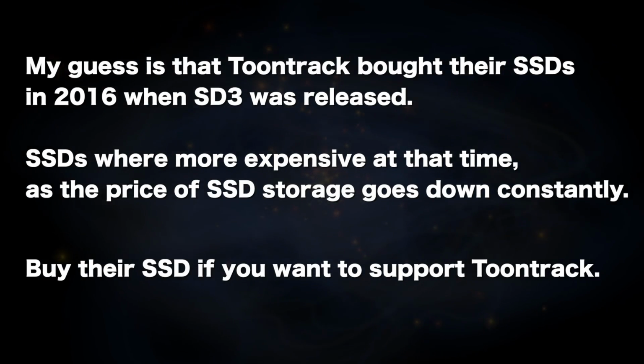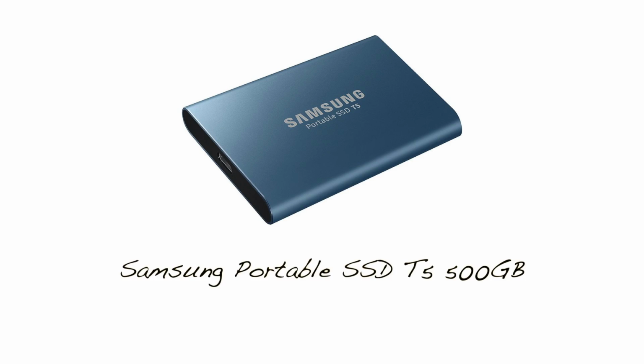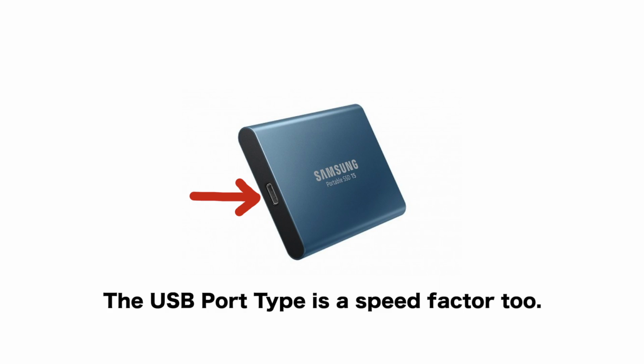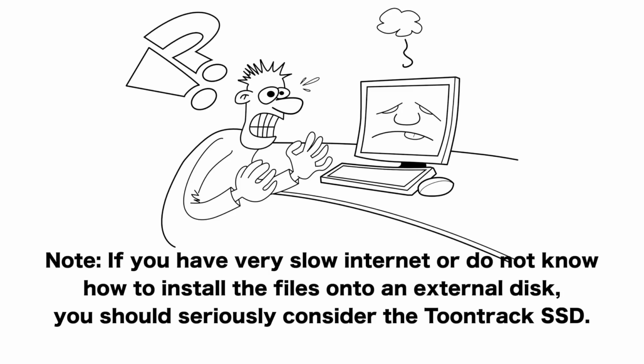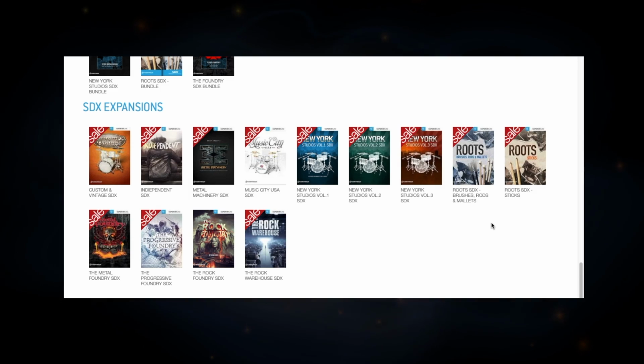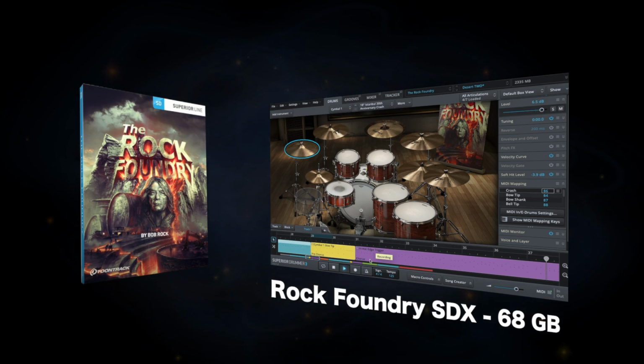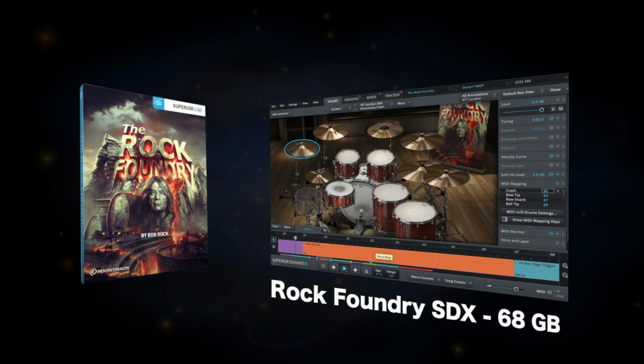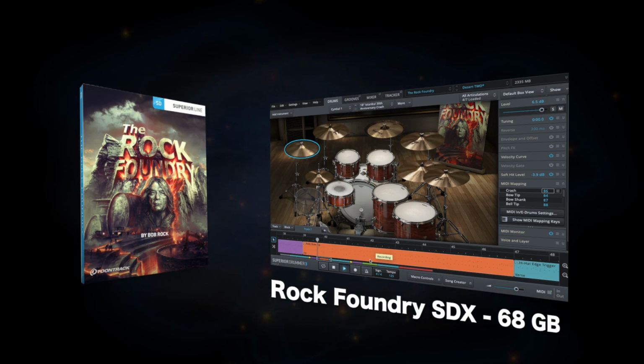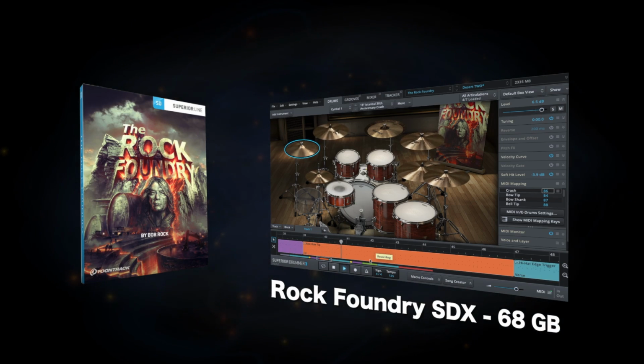Rather get yourself a 500GB Samsung T5 SSD with a fast USB-C port. This nice compact SSD offers twice the amount of storage for less money. You might need additional storage space anyway for future SDX expansions. My Rock Foundry SDX, for example, requires another 68GB of storage. Therefore, a 256GB drive is not a good investment anyway.